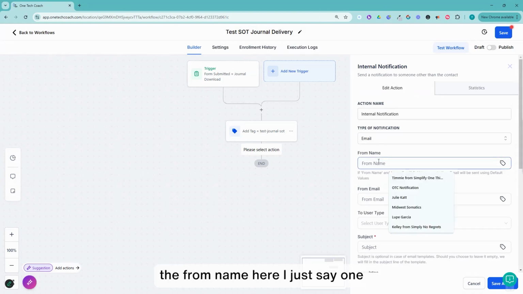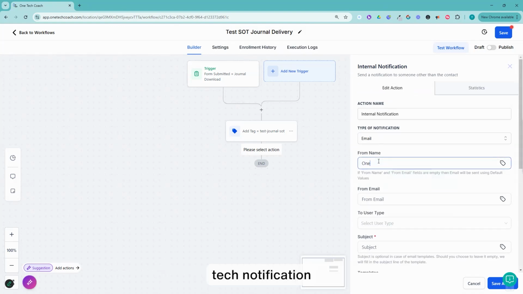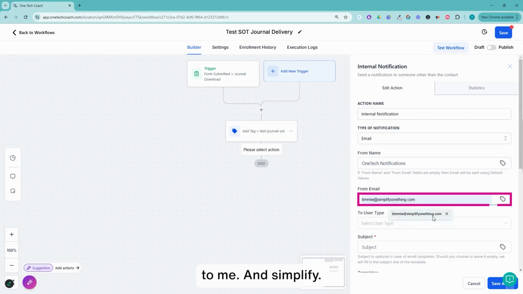The from name here, I just say OneTech notification. What this tells me is that there's no real action that I need to take. This is just a notification that's coming through the system. I don't necessarily need to do anything, because I get so many emails from myself and from the system that this is just my way of keeping an eye on it, without necessarily having any follow-up task unless I want to, right? So I just call it that so that I can differentiate it from the other emails. From email is going to be my email, Timmy at Simplify One Thing.